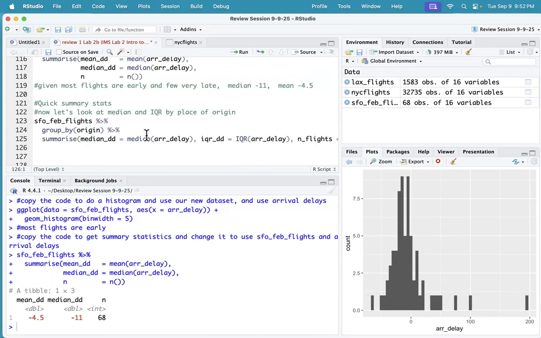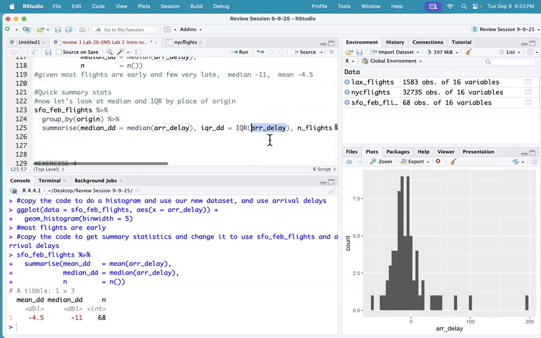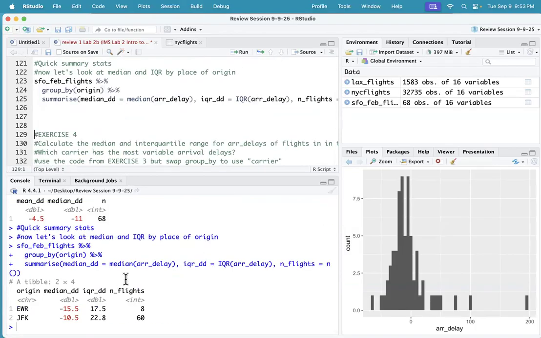And summarize: the mean departure delay is equal to this variable, the median of this variable. The interquartile departure delay is the IQR. Again, this is a command, IQR, with the variable name, and we're going to take the interquartile range. We're going to take the mean of the arrival delays, the interquartile range for the arrival delays, and the number of flights. So I'm going to go ahead and run this, and this is what we wind up with.